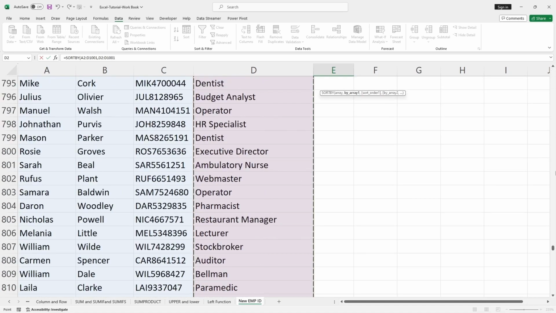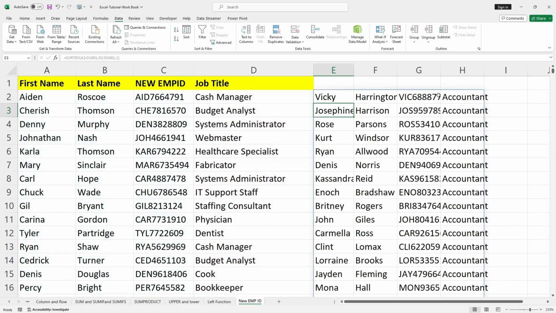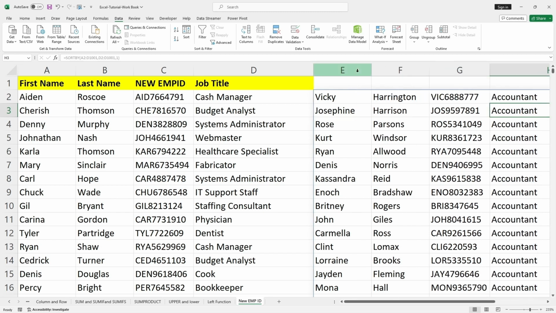Then I will go to the formula again. Now you have an option either to choose 1 for ascending order or -1 for descending order. I will select 1 for ascending order, which is A to Z, and close the bracket. I am able to sort the given data with the job title.